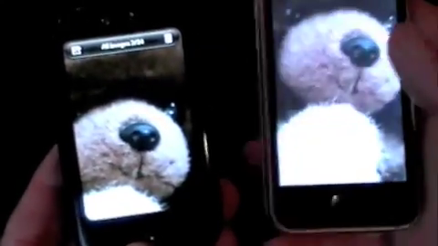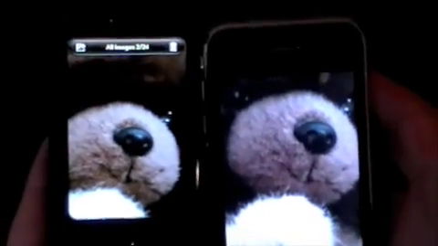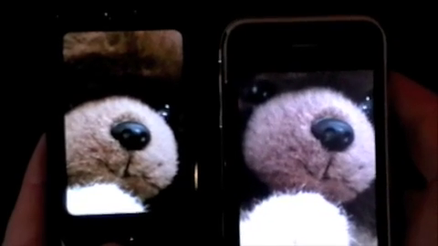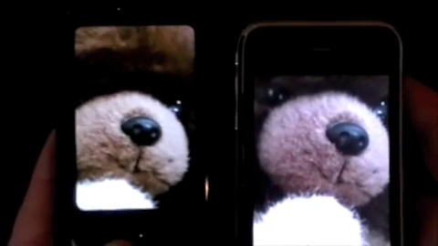Now if you compare nose to nose, I don't know if you can tell, the iPhone on my right here looks a little bit bluer to me. This one is a little more yellow. I kind of like the color a little bit better.